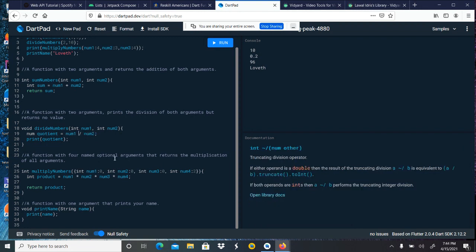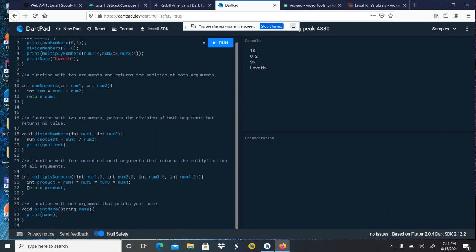A function with four named optional arguments that returns the multiplication of all arguments. So here, to create a named optional argument, you have to add these braces, and then create each variable with an initial value, so that even if that argument is not provided when the method is called, it will fall back to its initial value. So here, we created the variable for the product and multiplied all the numbers. The next one says a function with one argument that prints your name, void print name, string name, then print name.